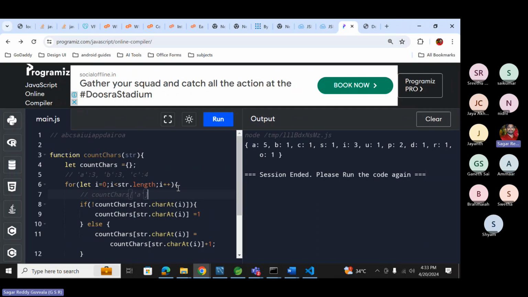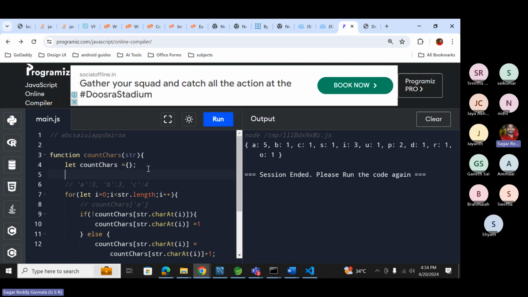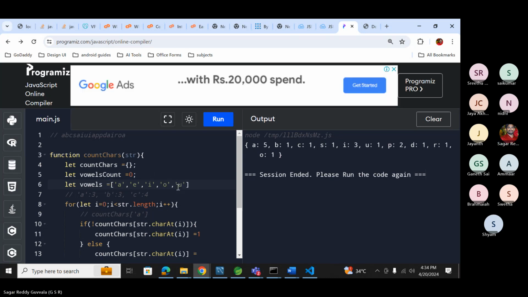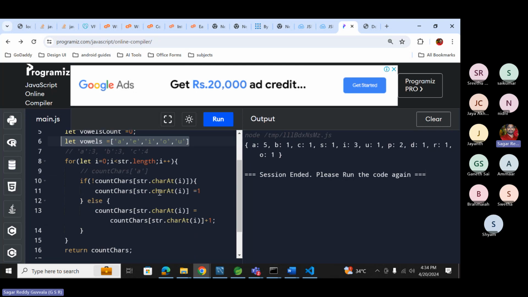Now in the same question, I want to count the vowels. You got it right. So let's see. I will put let vowelsCount equal to 0. And I will take vowels equal to A, E, I, O, U. These are 5 vowels, right?